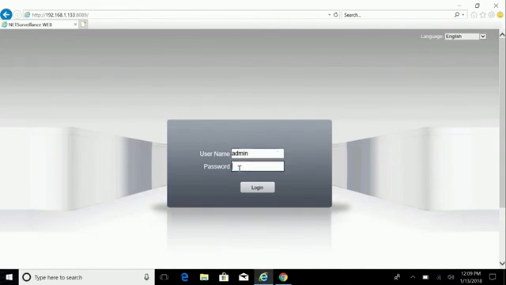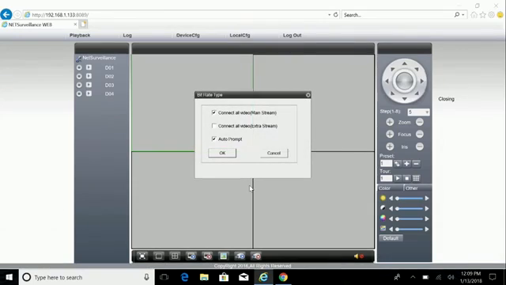Alright, so you will enter your username and your password and you'll get a new box here that says connect stream, mainstream, and connect extra stream. In one of the other videos, we learned that the mainstream is the higher quality and the extra stream is the low quality, but since we're on the local network, we can select mainstream. Auto prompt means that it'll ask you this question all the time. Now I would leave it on auto prompt just in case.